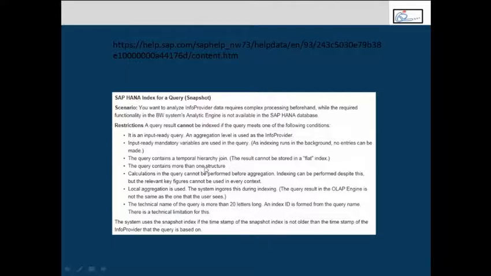Query containing more than one structure, what does that mean? A static query with rows and columns, two structures, it will not accept. Calculation of the query cannot be before aggregation, it has to be after aggregation. For a CKF, in the properties you can say after aggregation or before aggregation. Local aggregations are used, the system ignores this. If you use query properties in a formula, like count of sum of, that also will not work. And the technical name of the query should not be more than 20 characters.